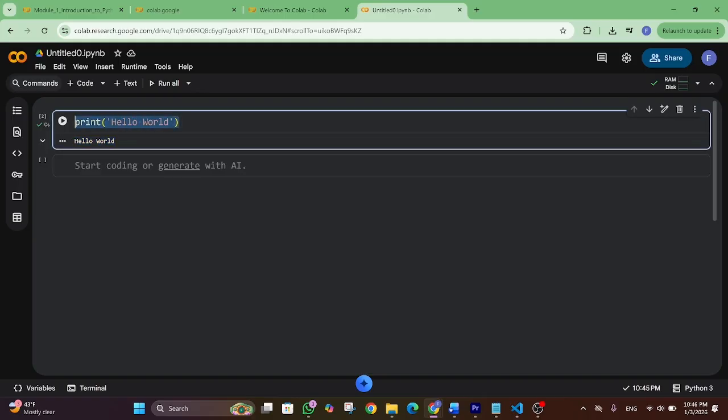Now what is this line? We will discuss it in the upcoming sessions. So for the first module, your task is just to access this Google Colab and write this line, and from the next module we will learn how to write Python code. So this is all for today. Thank you.